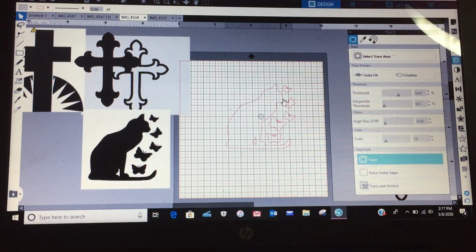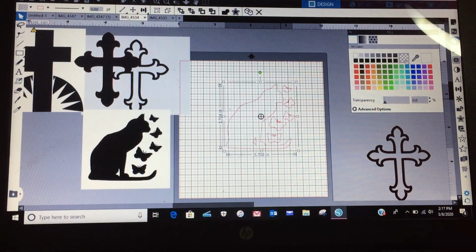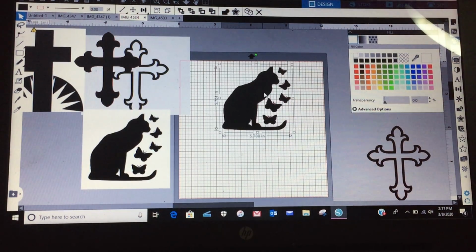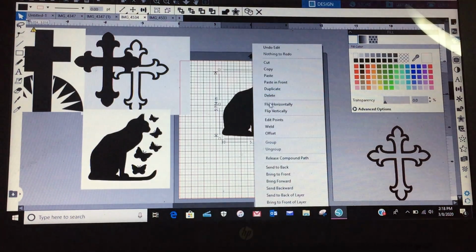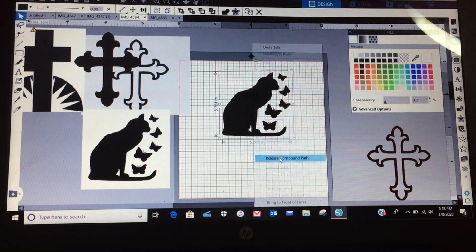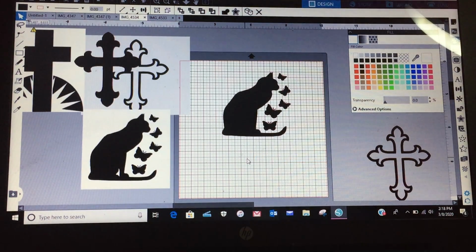I'm going to go in, and of course, I'm going to turn it black again so you can see it. And here we are. We have the cat and the birds. Now, I'm sorry, those are not birds. Those are butterflies. Let's say all you want is just the cat, or all you want are the butterflies. We're going to right click it again. We're going to come down here to release compound path. All right. Now, with that being done, I can just move the butterflies out of the way if I don't want the butterflies and I only want the cat.